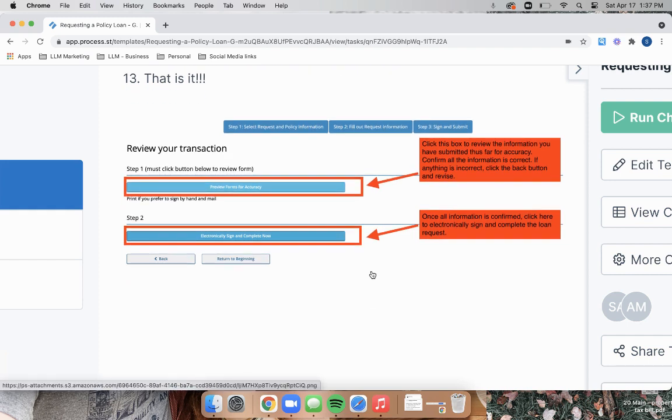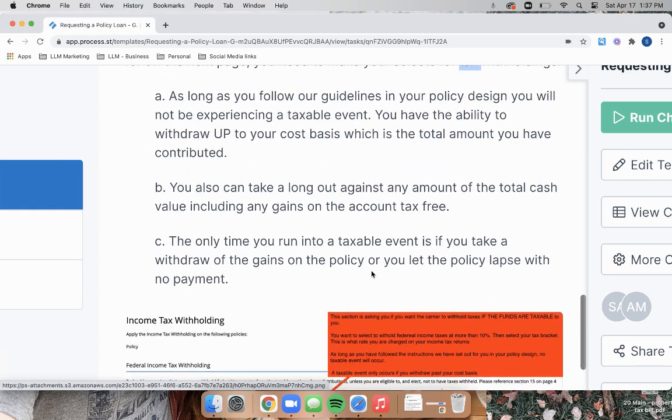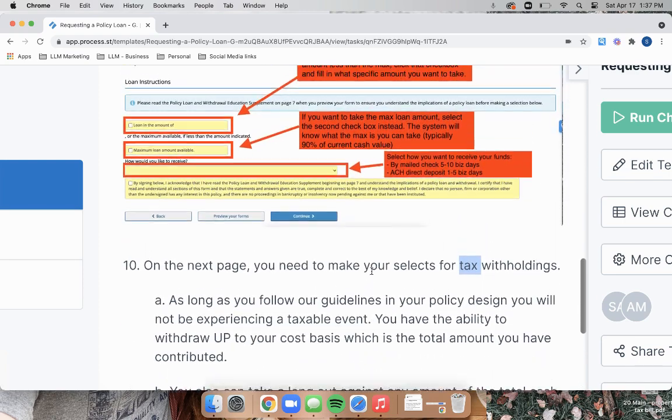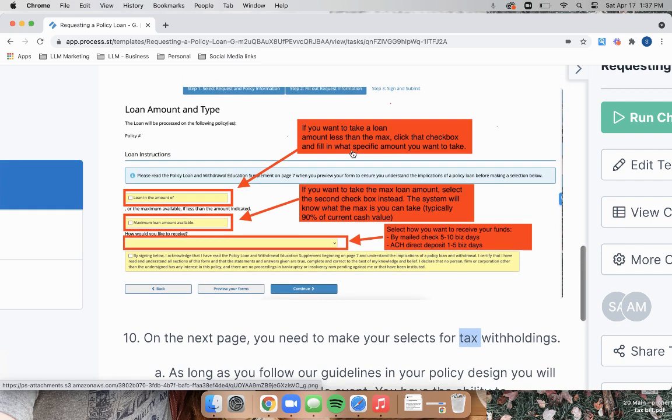There's no other processing. We always suggest using the ACH direct deposit because that is typically 1 to 5 business days. It's the quickest way to get your money. It's the easiest, and the company likes to work that way as well. So super straightforward. You don't have to go talk to anybody. Although if you want to make a phone call, you can call your carrier directly and walk through this process. You can also call our office and we can handle that for you. But the portal makes it super simple so you can do this on your own.